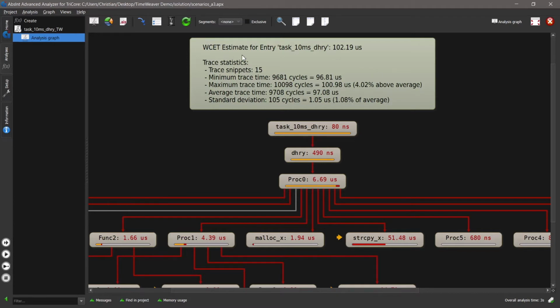But the worst case execution time estimate was even higher than the maximum, which is 102.19 microseconds, because of loop upscaling and worst case execution time extrapolation, which I explained in the presentation. Then there's some average trace time information and some standard deviation information as well.